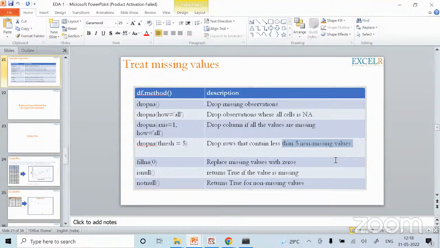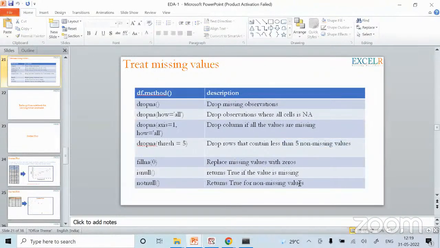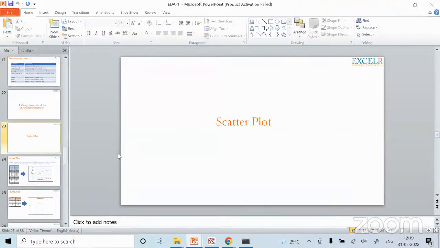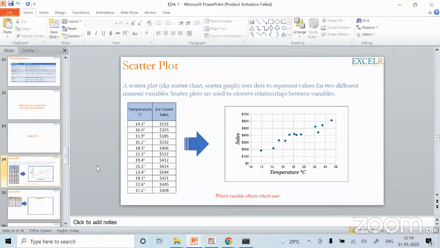Okay, then it comes to filling null values. You can simply replace it with 0 or mean value, and you can check with is null or not null whether the value is missing or non-missing. Okay, so we have already checked this. Then we'll come to the scatter plot.